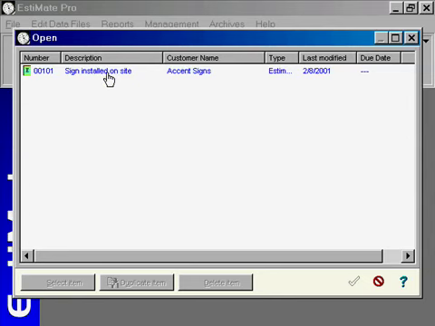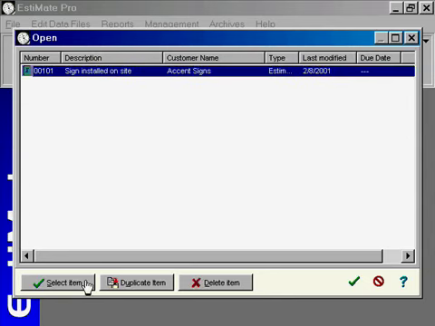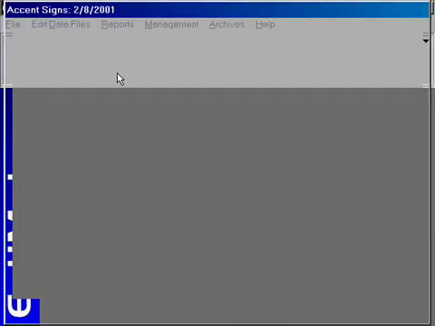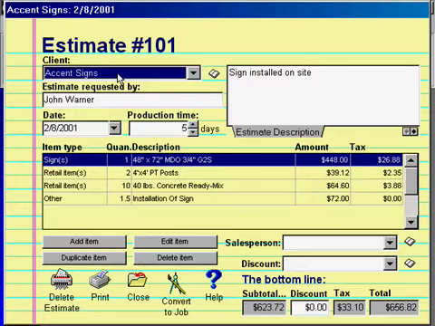And to open any item, you can do one of two things. You can select the item and click on the Select Item button, or you can simply double-click on the item you want to open. And it will come up in the estimate or job screen depending on which type of transaction it is.